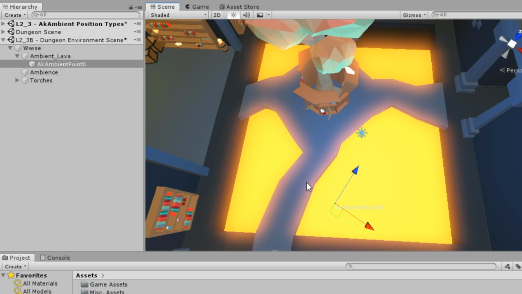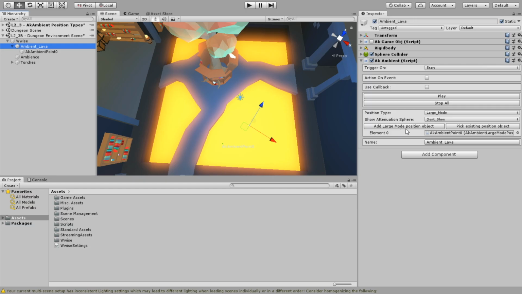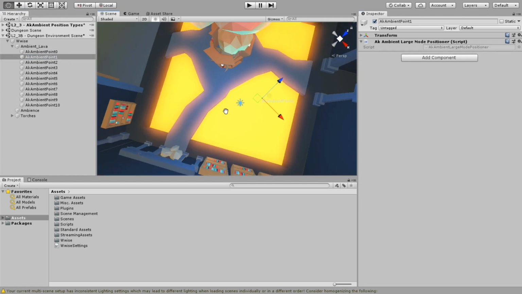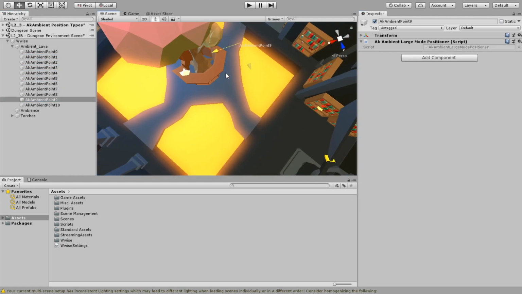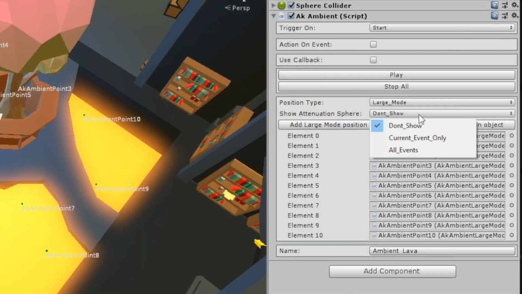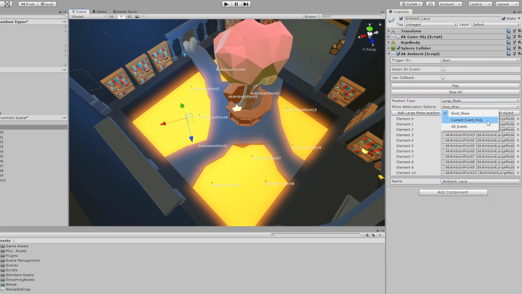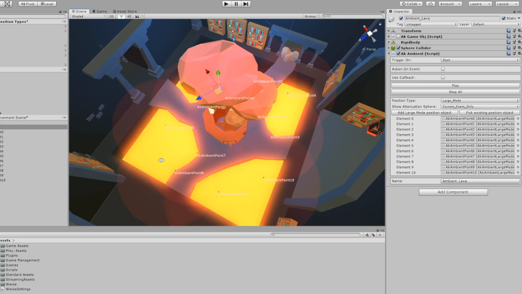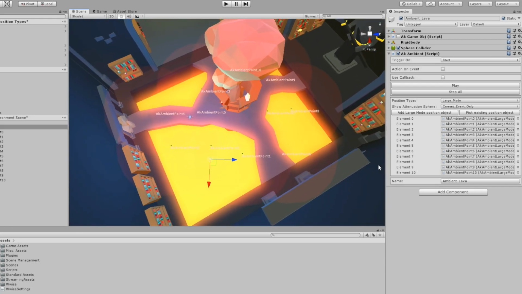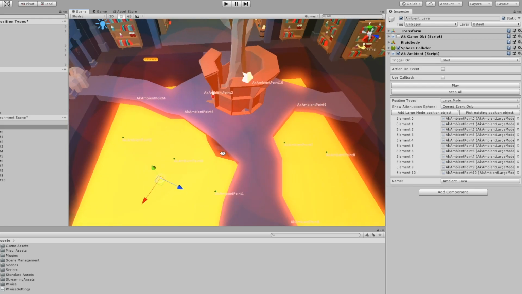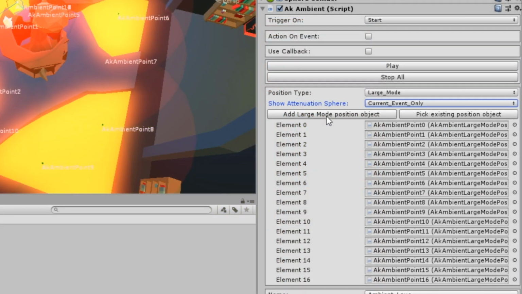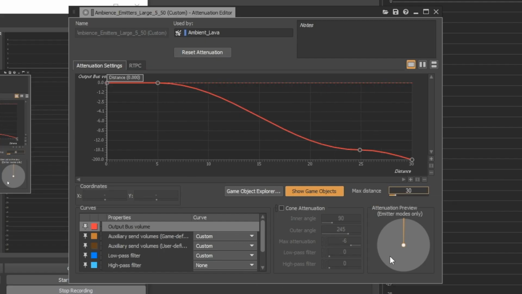But that is not quite enough to represent something like the lava, so we need more. Let's add a few positions in each of these quadrants. And then let's take a look at how well we covered the area by enabling attenuation spheres. Well, it's covered pretty well, but if you find gaps in between the points, you can either add more positions or readjust the attenuation radius of the lava sound.